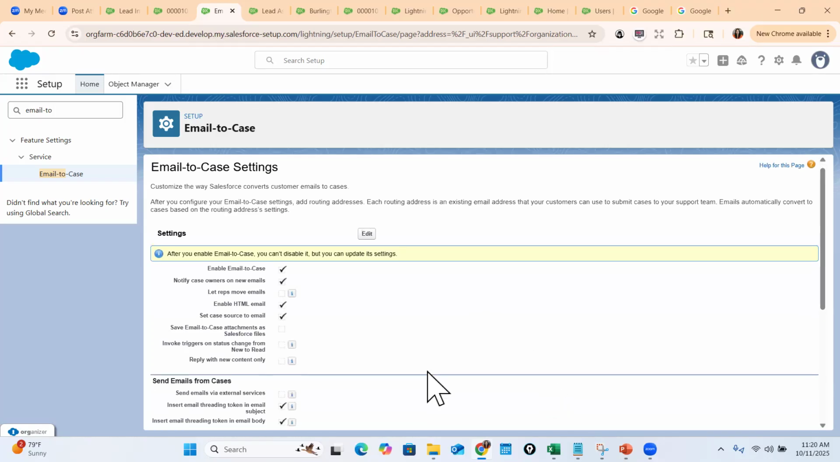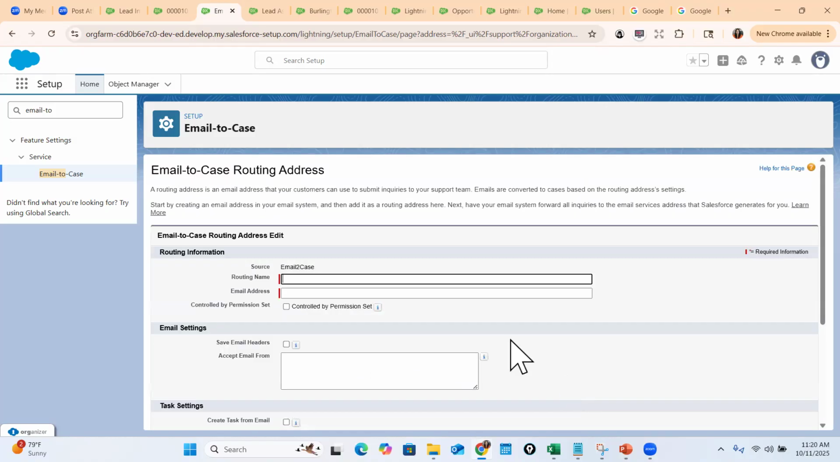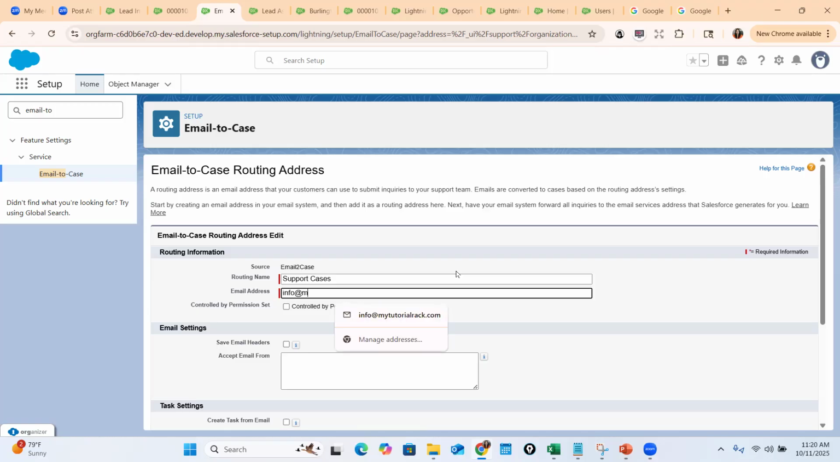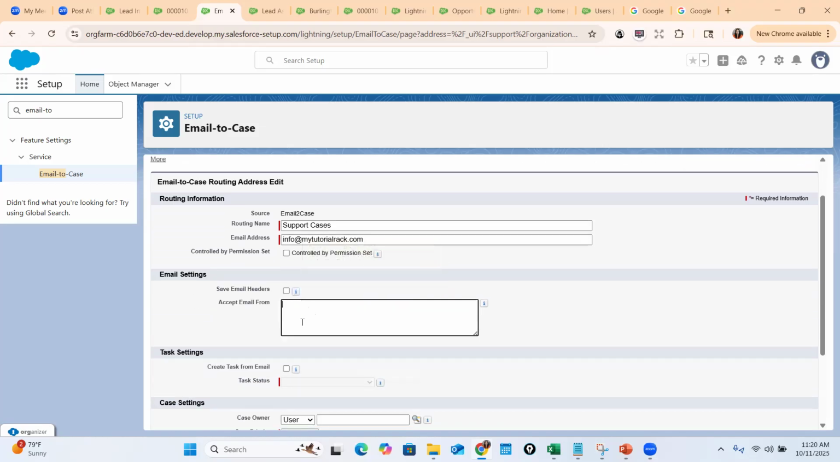Now you will set up a routing address. We'll go to new, and here the routing name is support cases. And the email address, I'm going to say info@mytutorialrack.com, and save email.